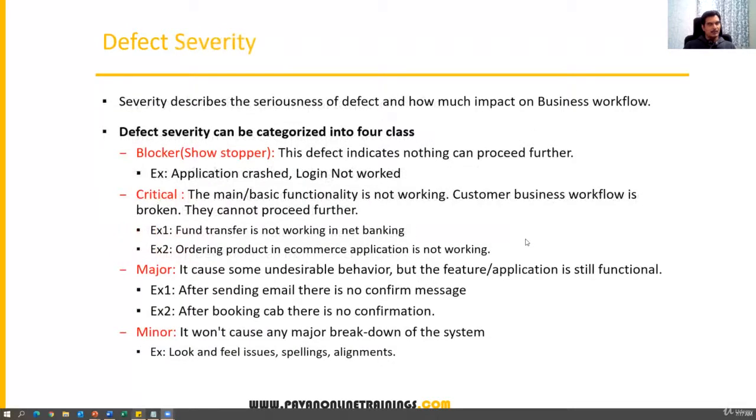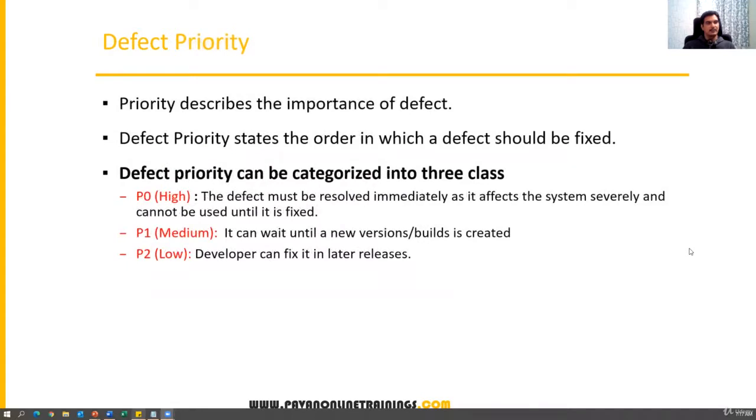When I am talking about severity: blocker, critical, major, minor, depending upon the seriousness of the defect. You have to decide whether it is a blocker, or critical, or major, or minor, and you have to provide the severity. Similarly, you have to provide the priority while reporting the defects. How soon should it be fixed?